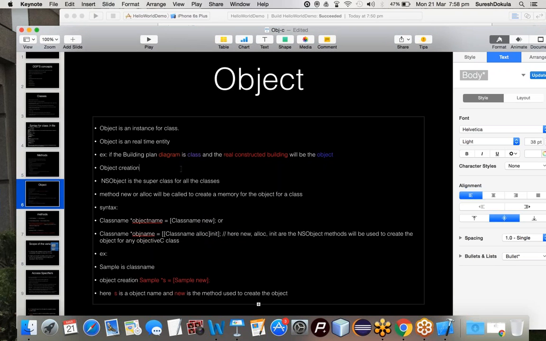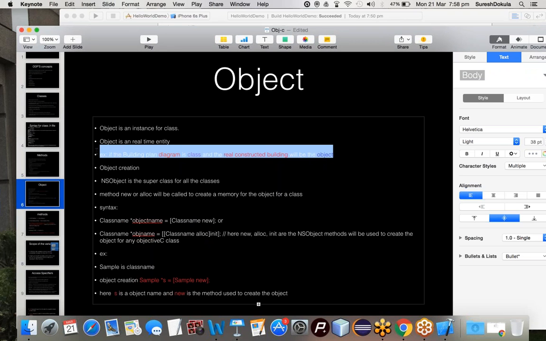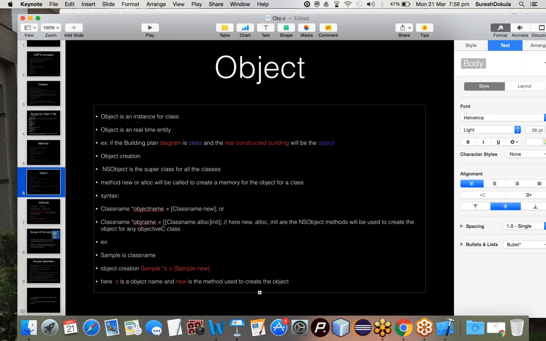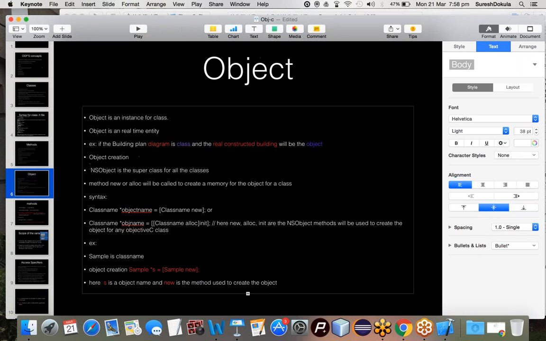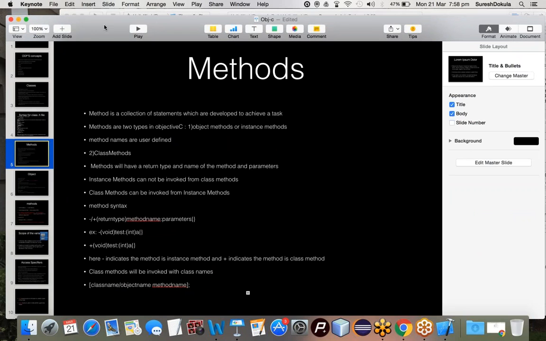So this is the basic intention: what is an object, what is a class, and what is the basic difference between object and class. Before creating an object, as I said, the NSObject class provides different methods. So we'll go with methods.